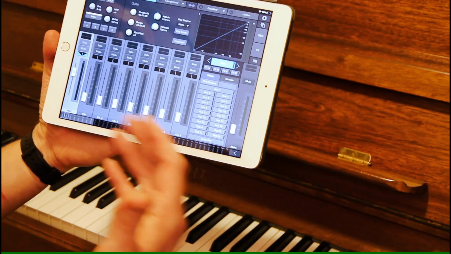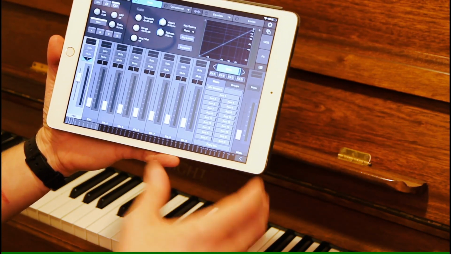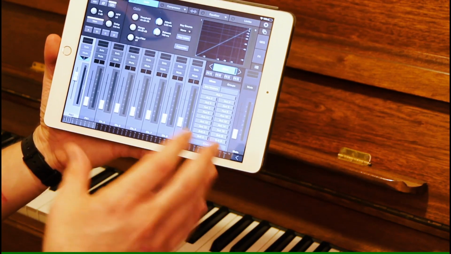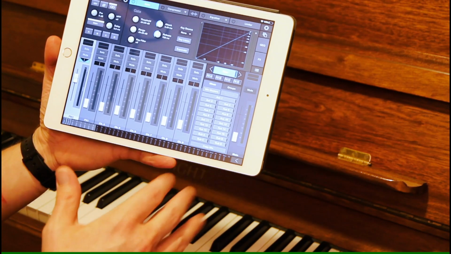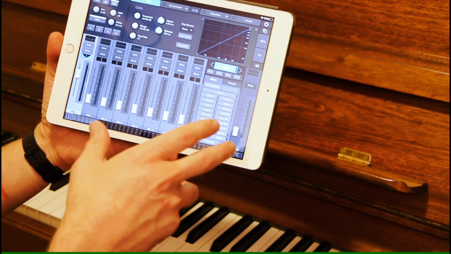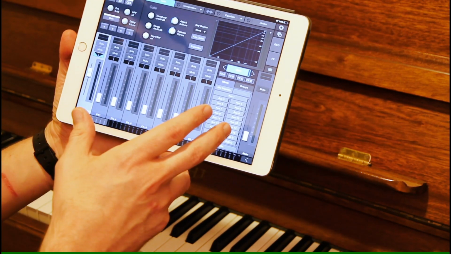Now, this is obviously a great tool to have for live use when you can remotely tweak the mix from different places around a venue, but it's also fantastic even in a small studio setting like mine, where you're using more than one space. So I'm going to use it now to set an initial level on the piano mics.